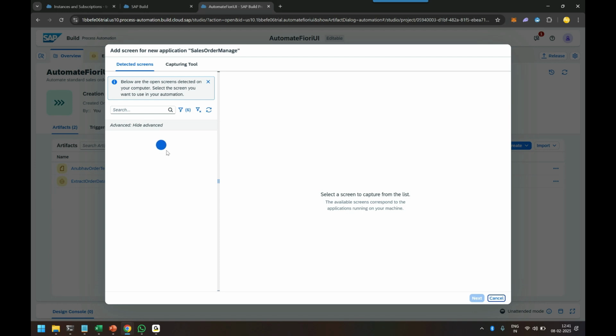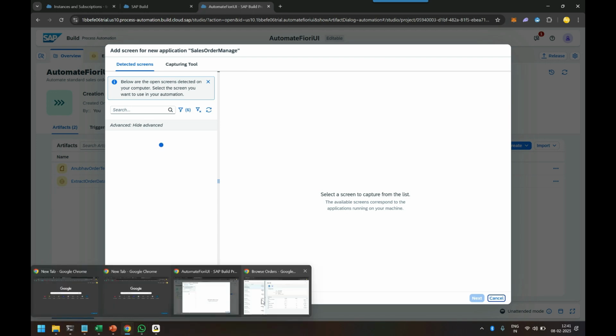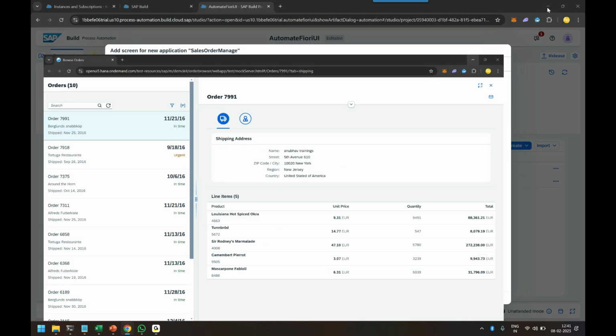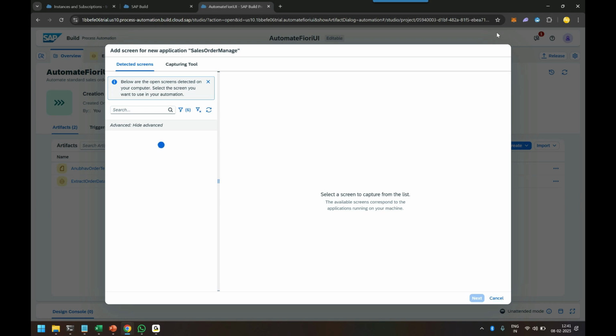So it is scanning now our open browser windows, and you can already see this browser window is already open. Yeah, the browse orders application is already open. So it will show me all those applications which it can capture. So I will be able to capture the same. Yeah, that is what we can do actually.